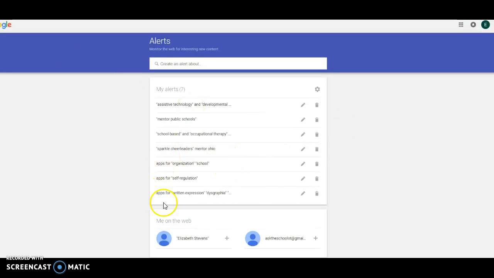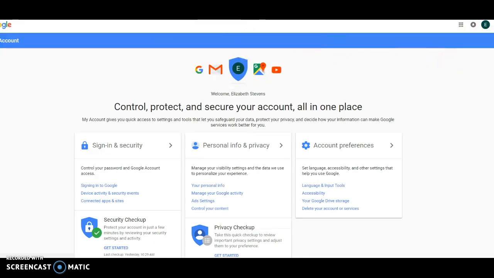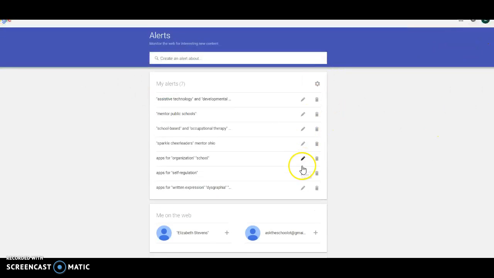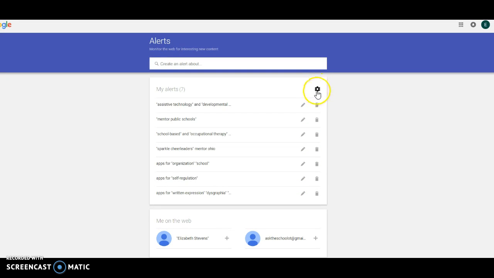First I'll go back. Yeah, the rest of my searches: apps for organization or school, apps for self-regulation, apps for written expression, dysgraphia, or I think dyslexia was the other part of that. So anyway, those are the type of things I want to keep most current on right now. So if I were, let me see, where was my other, let me go to my account. Nope, it's not this one, I'm sorry. I'm sorry, it's right here.